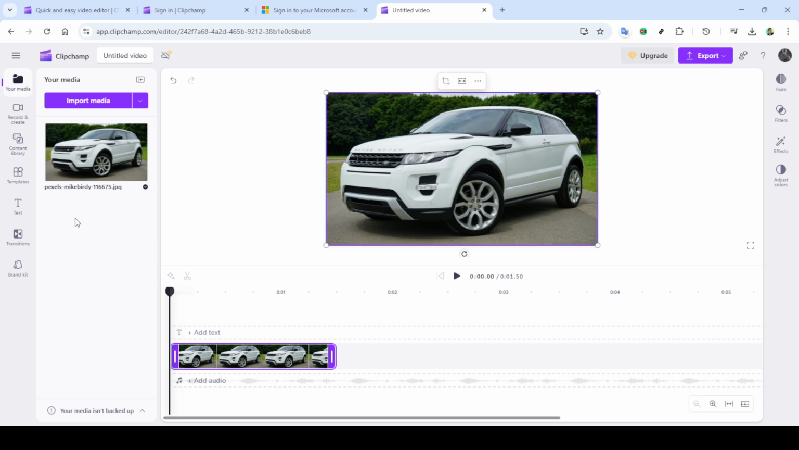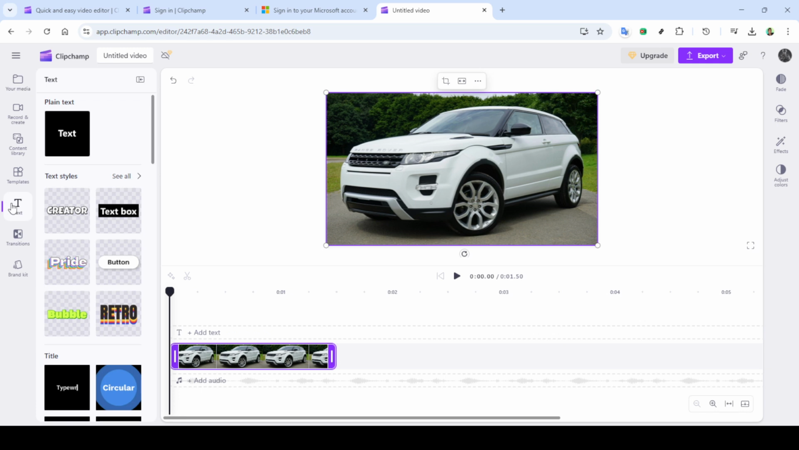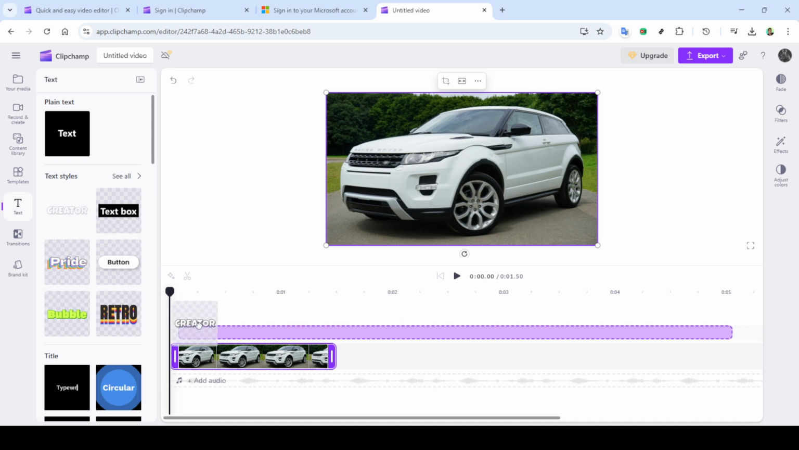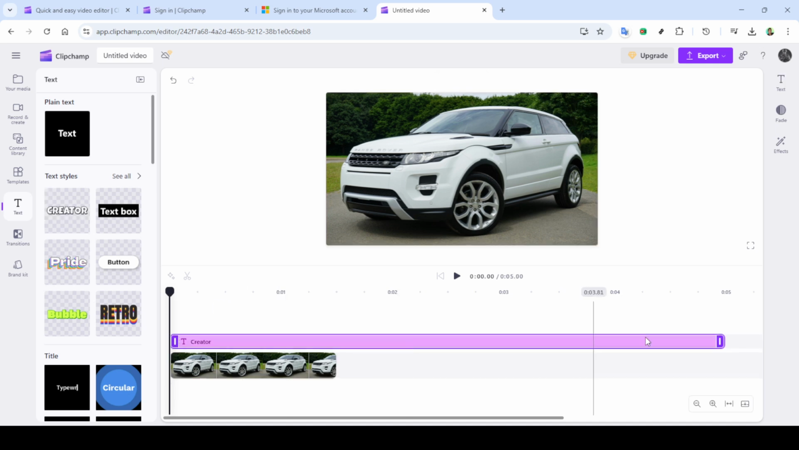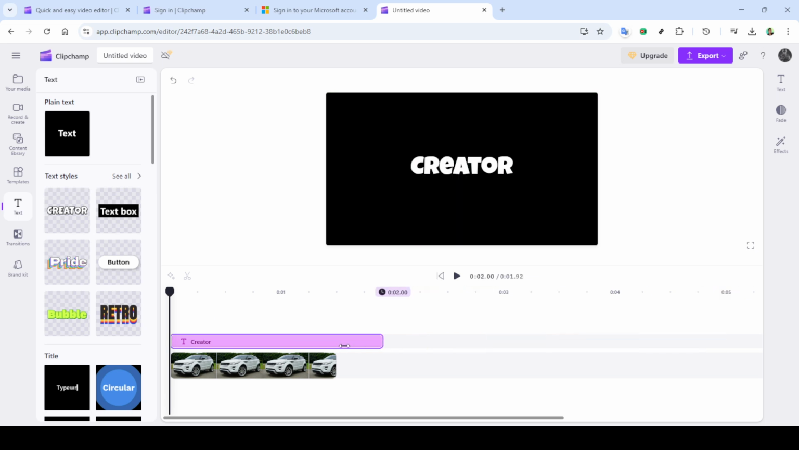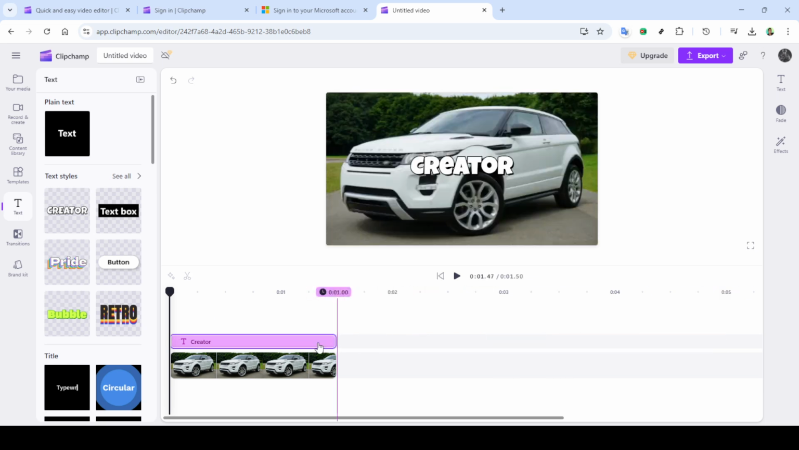The first step here is to bring in your media. Click on Import Media to upload the images or clips you want to use for your thumbnail. Once your media is uploaded, you can simply drag and drop it onto the timeline below. Think of this timeline as your workspace, where you can arrange and edit the elements that will compose your thumbnail.